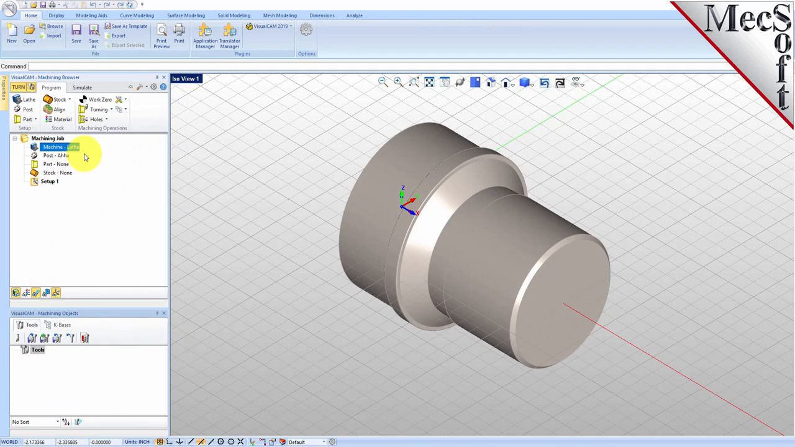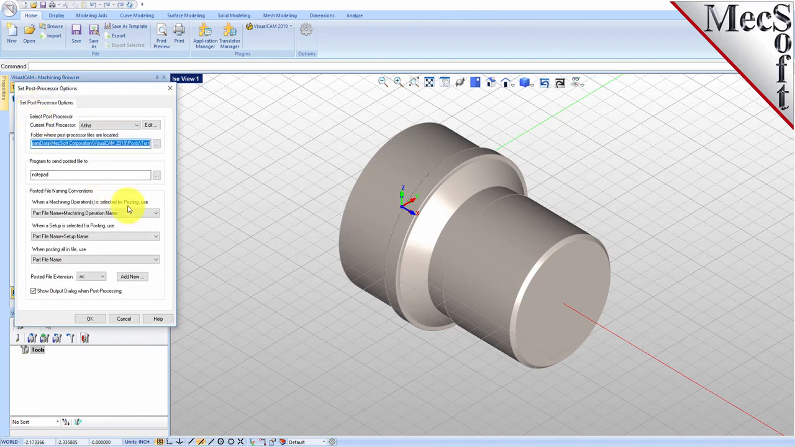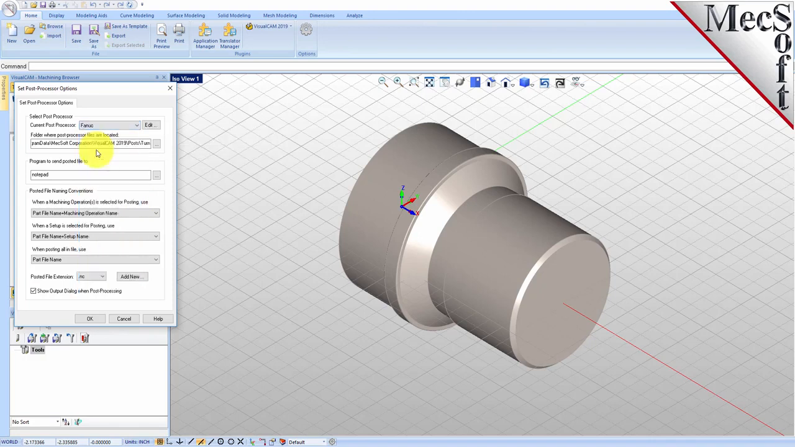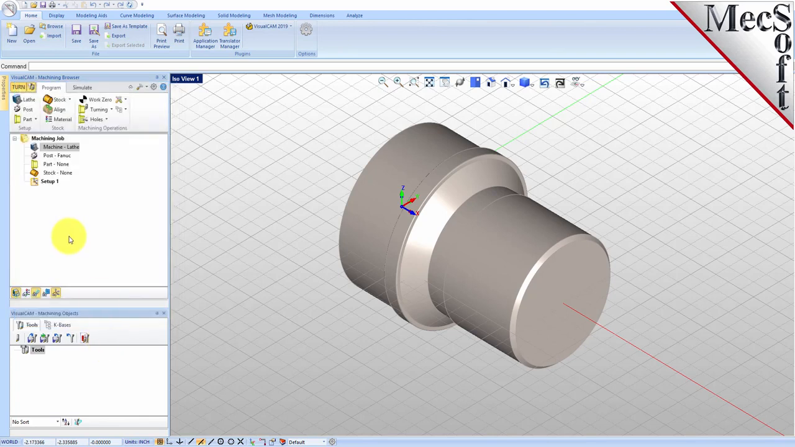Next, we'll define the Post processor. From the Program tab, select Post to display the dialog. For the current post processor, select Fennec from the list of available posts. Then, set the posted file extension to NC. Other file extensions are available depending on your machine requirements. Pick OK and notice that the post type now appears under the machining job in the machining browser.